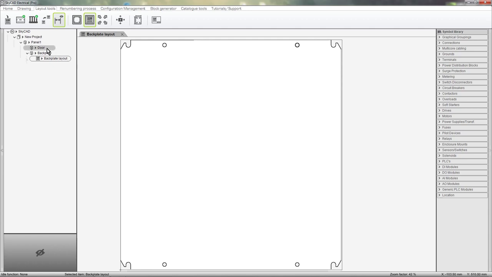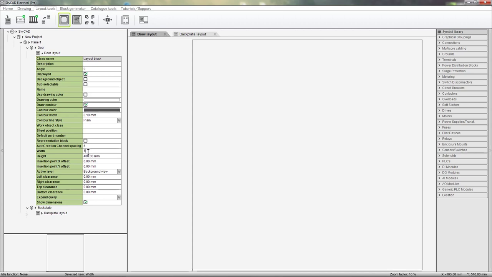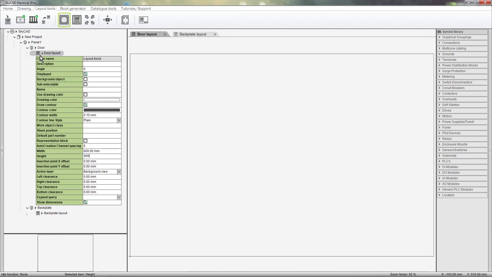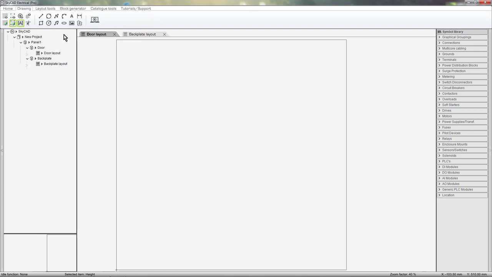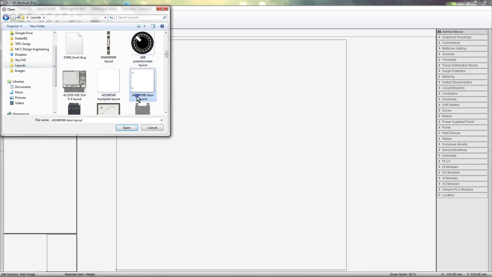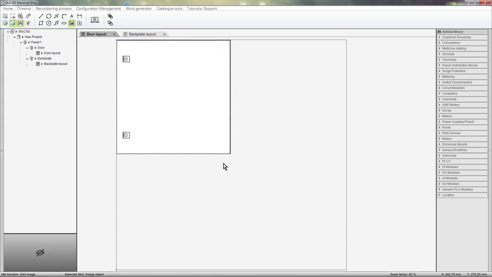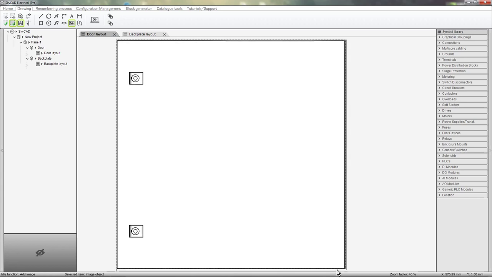Select the door, click on the Create Add tab, and select New Layout Block. Activate the background view, enter the dimensions, and use the drawing tools or add an image from your computer. And there's our door layout. At this point, we could consider our enclosure complete and save it to our catalogue.